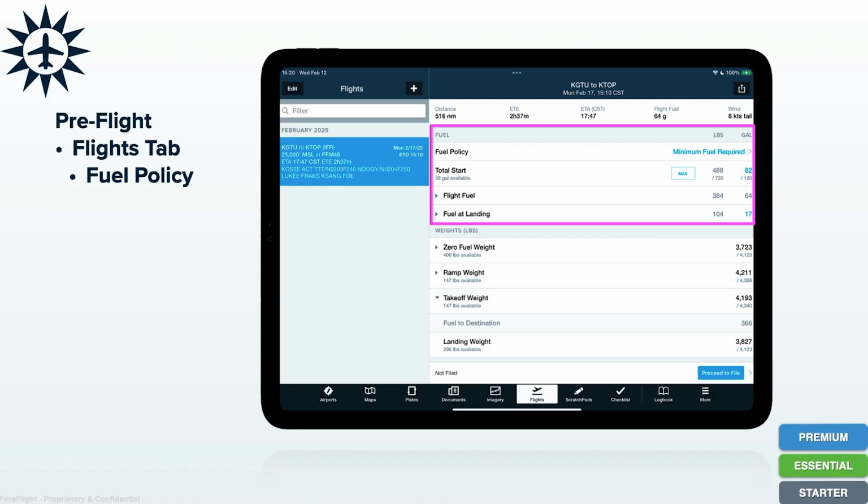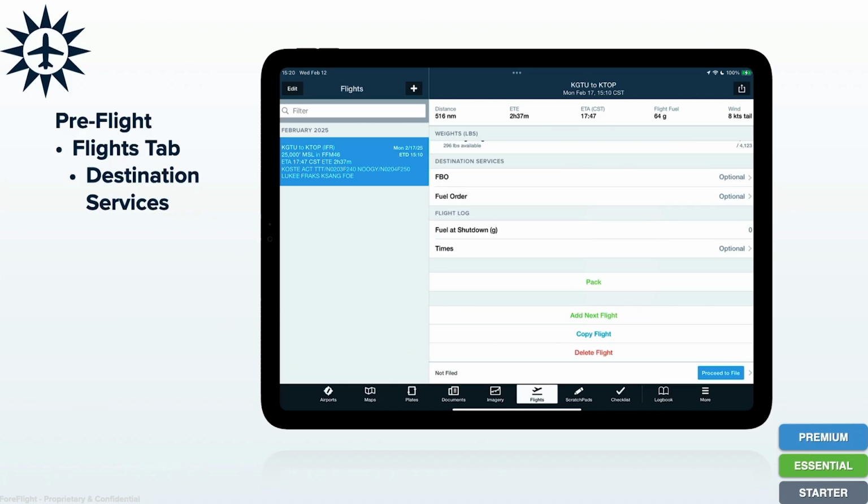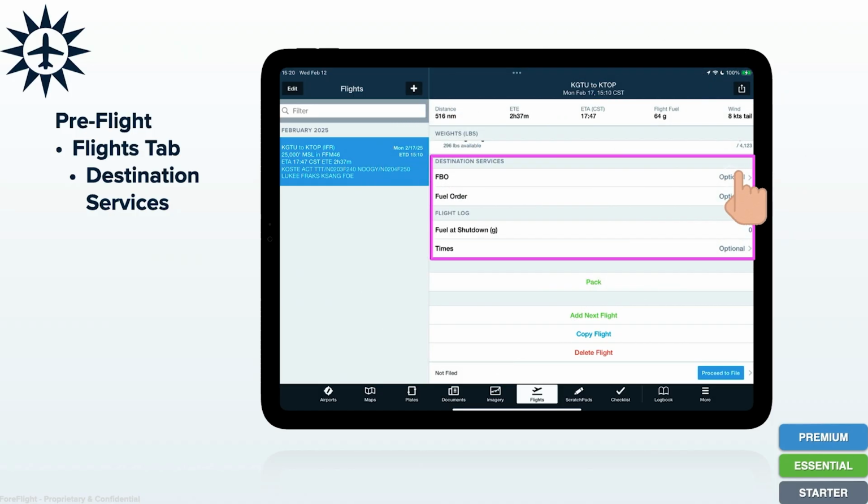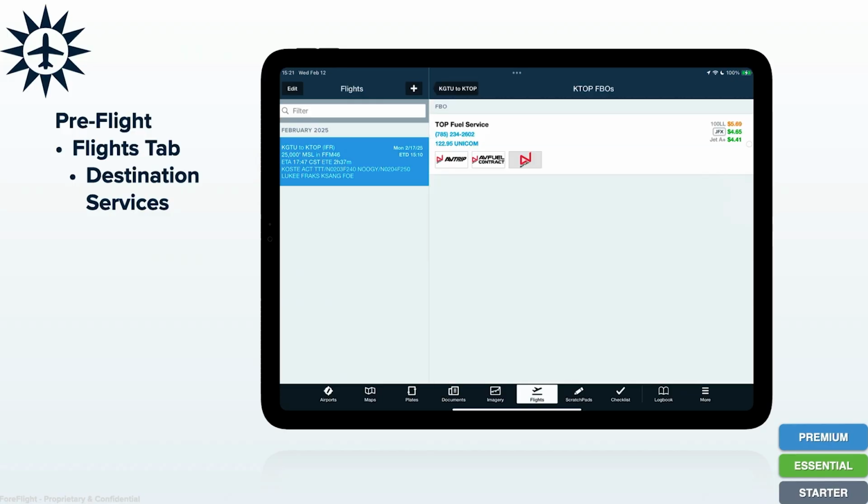So there's all my fuel information. All these fields are adjustable. I'm going to leave everything as is and just scroll down, highlighting some other features here on my flights tab. I'm imagining that this first leg is also a fuel stop. So at the very beginning, I said this is the first leg of a multi-leg IFR trip. If I did want to start planning ahead for a fuel stop, I have some destination services listed here. If I tap on FBO, I should be able to see the FBO information for my destination airport.